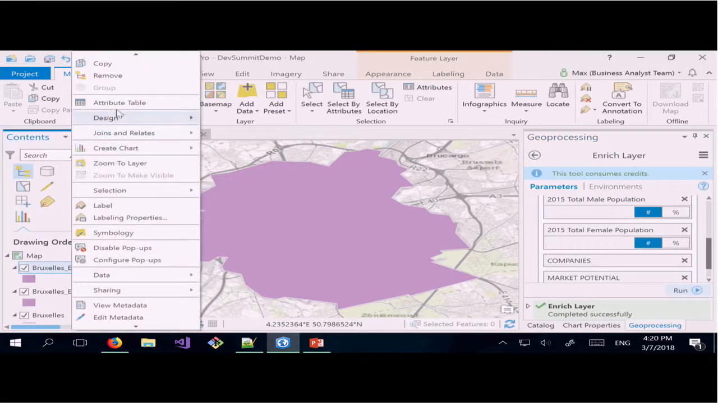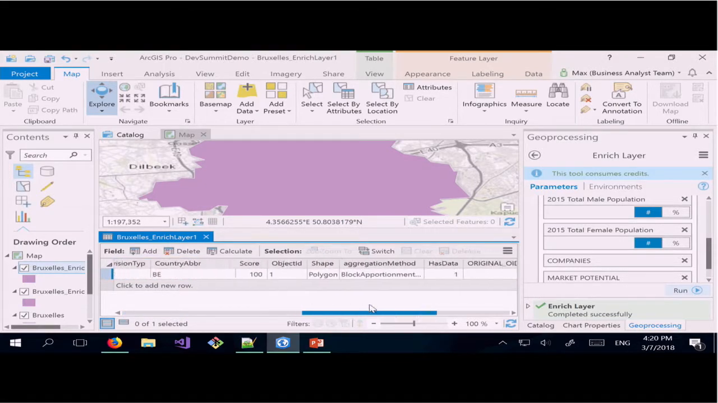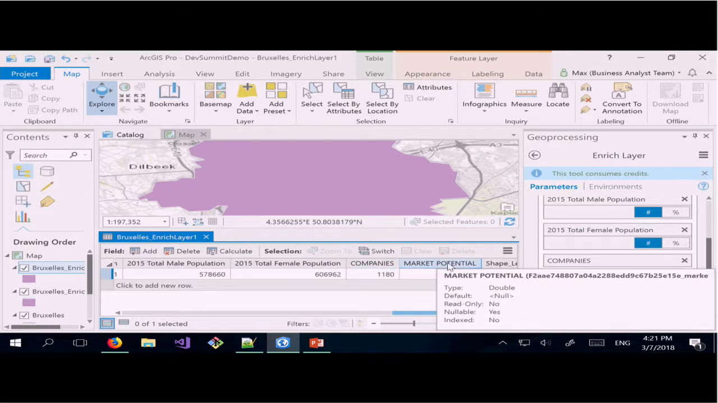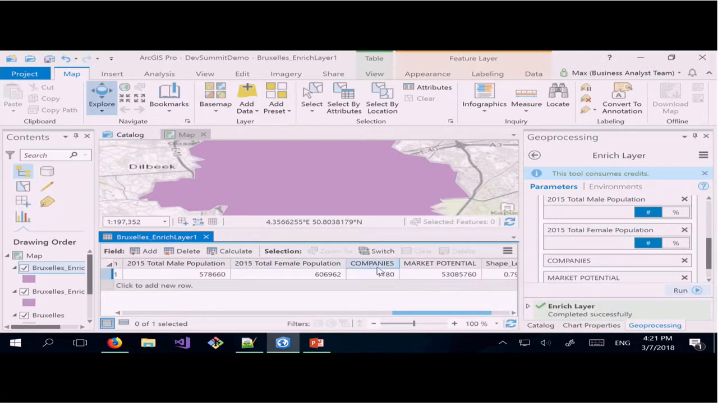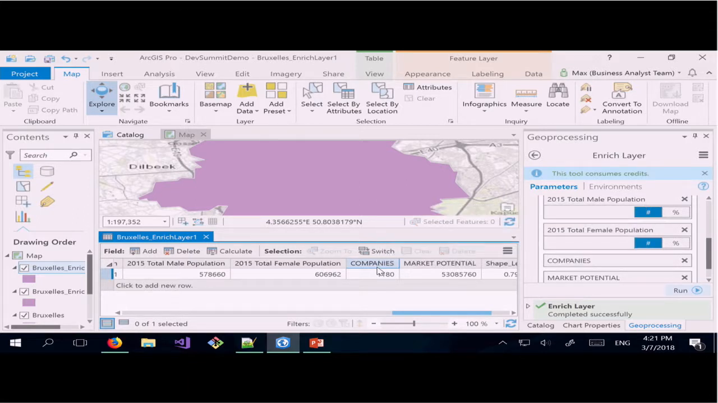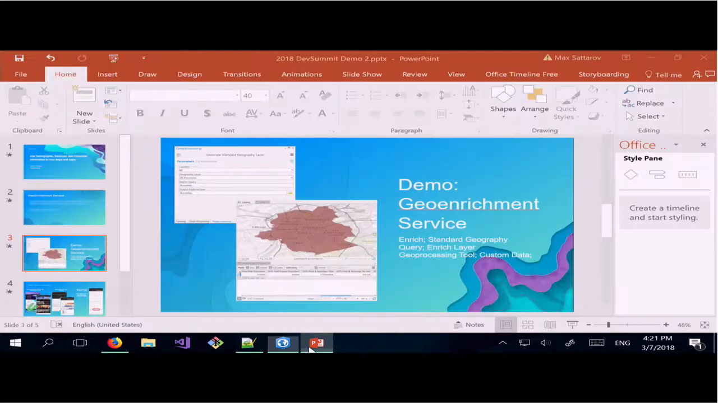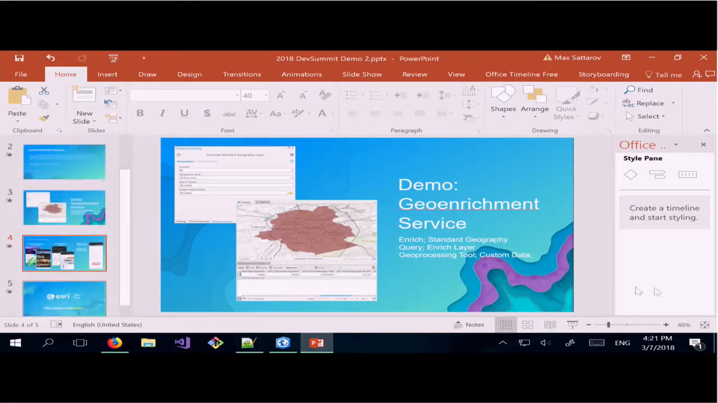And now my layer is enriched with both the demographic variables from Esri and the companies and market potential attributes that Steven set up for me. So it's pulling the data from two different sources, and it's done in a single request to the GeoEnrichment service. That pretty much concludes our demo.